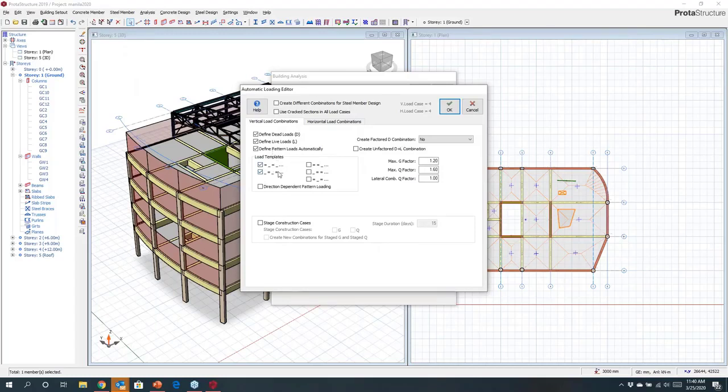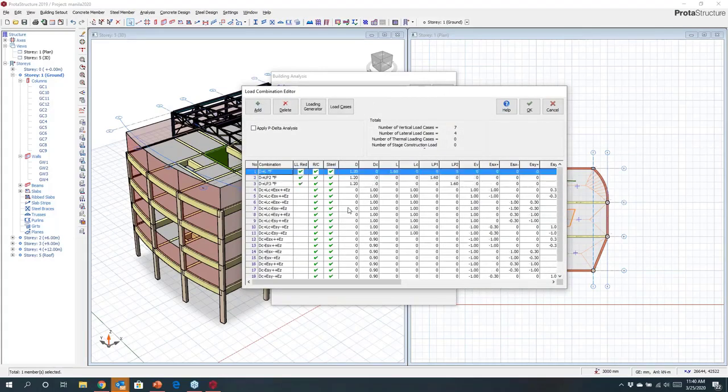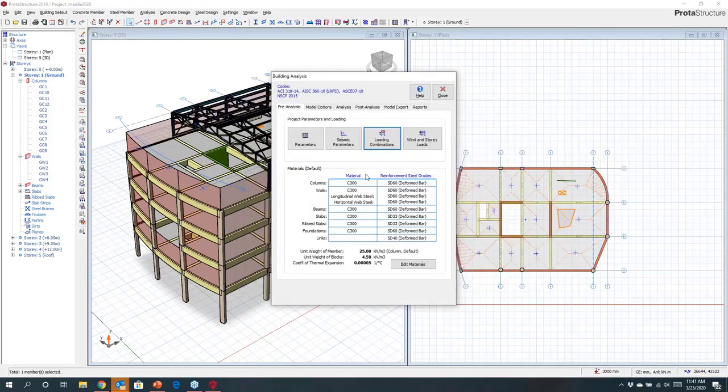This is my dead and live load. Pattern loading can be established. You can also set up stage construction analysis if you wish. I'm going to run response spectrum. I'm also going to run vertical earthquake if I want to. You can set up wind load and other load combinations here, but the idea is that in the software, these are all automated. So all the load combinations are just automatically set up for you. If I hit OK, that's done.